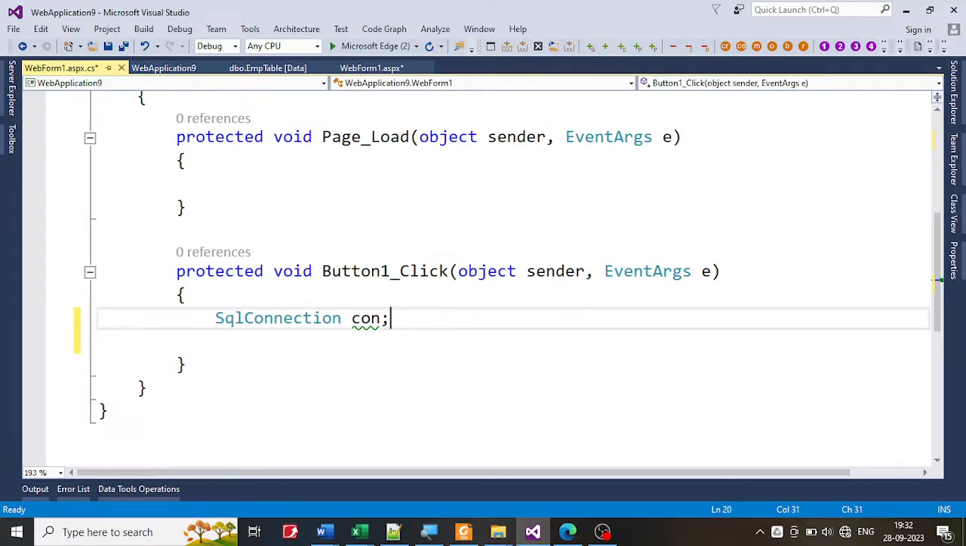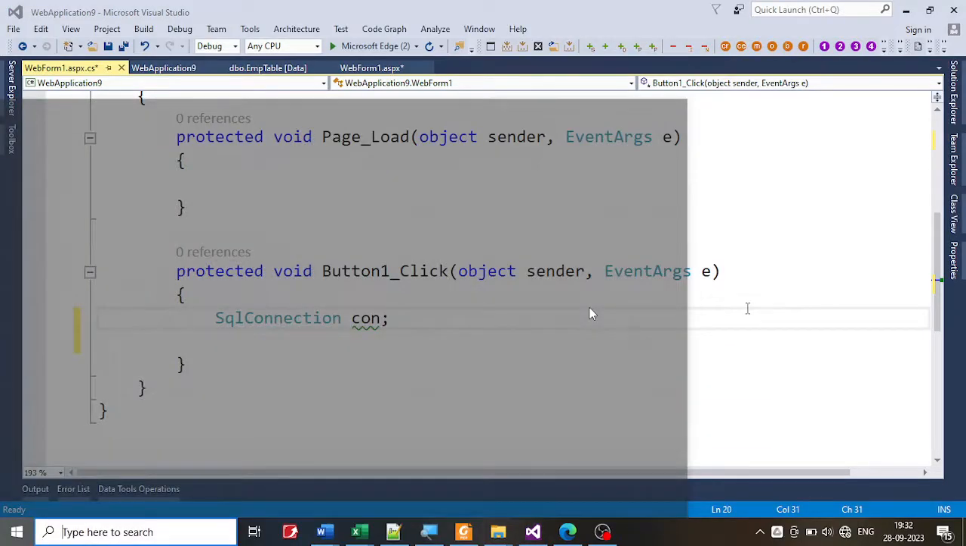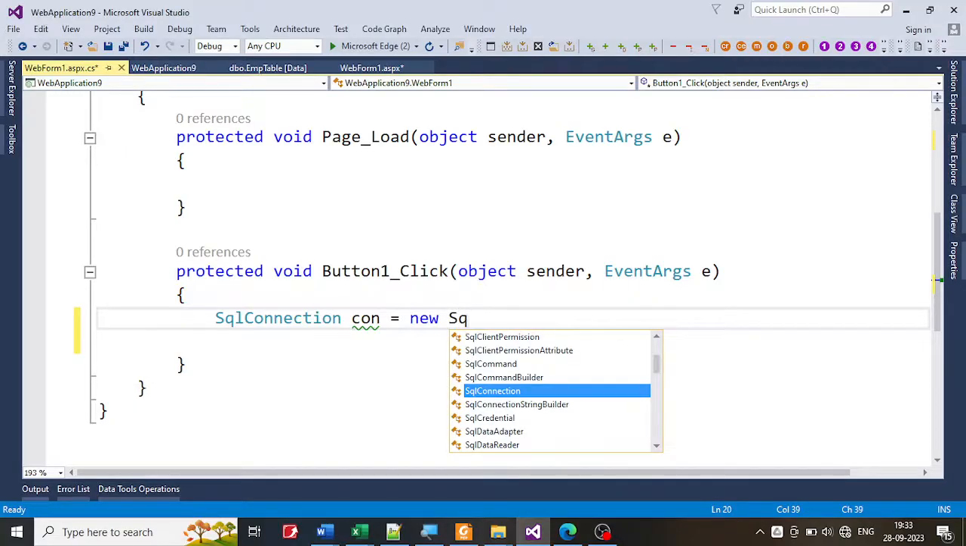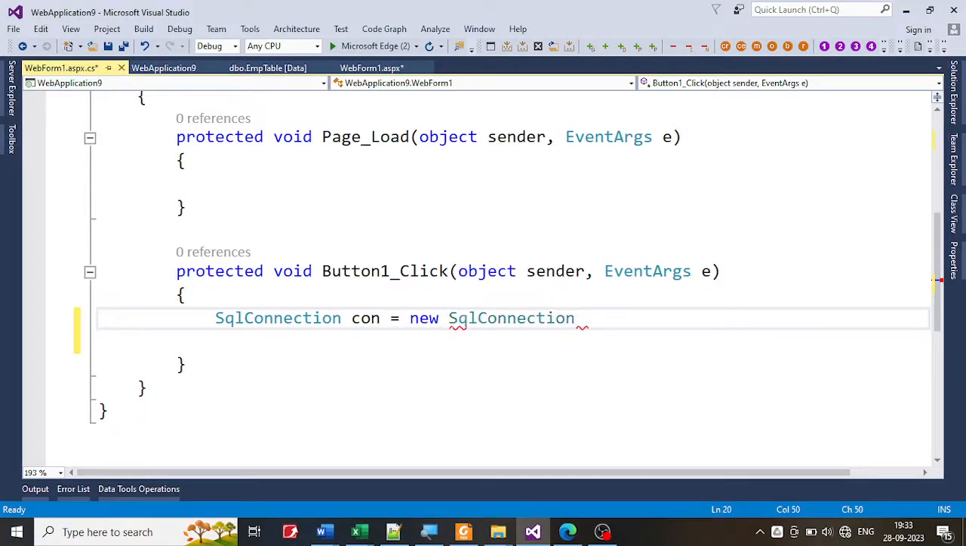So let me start completing this one. I'm going to just click here. Okay, I'm going to start from here. Equal to, I will have to create a new instance of it. SQL connection. I'm going to press enter. It's going to ask me for the connection string. Where is the connection string? See what you have done.